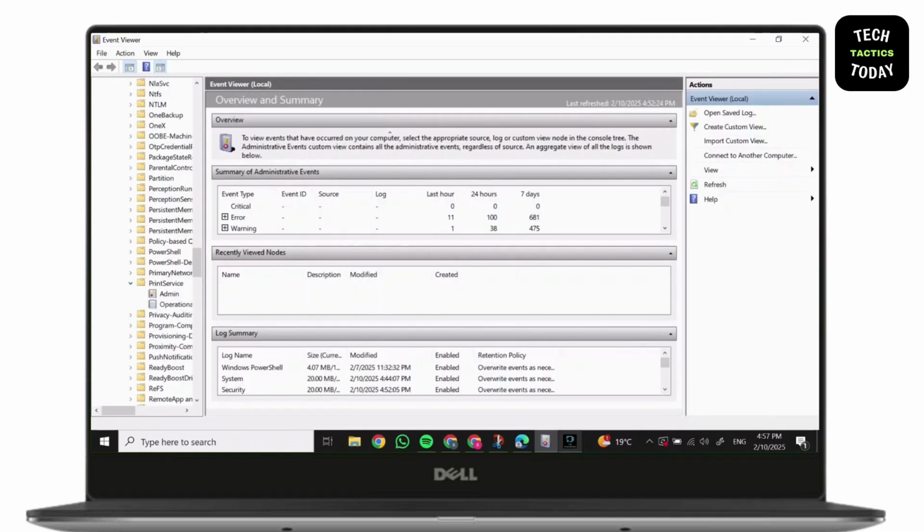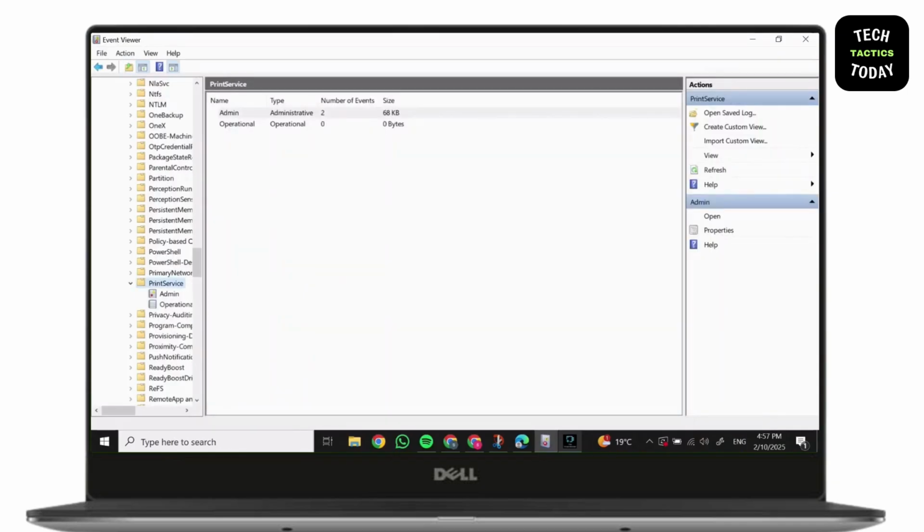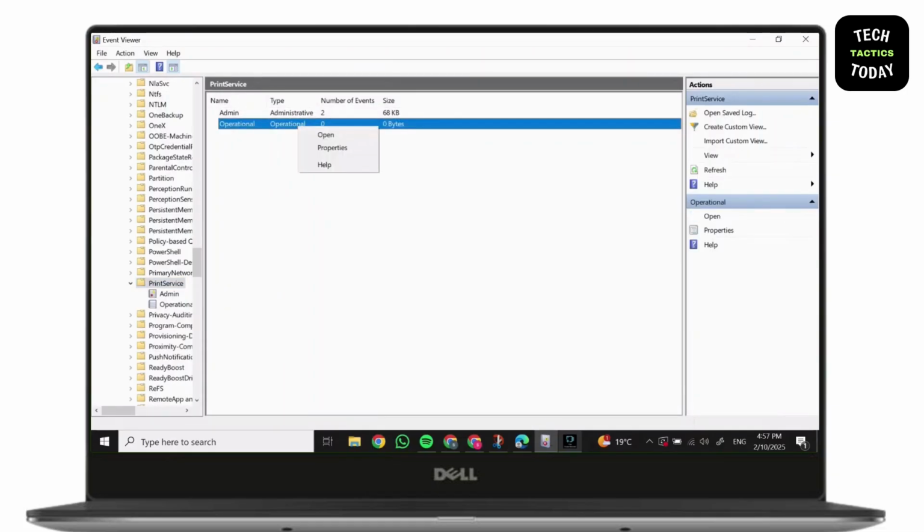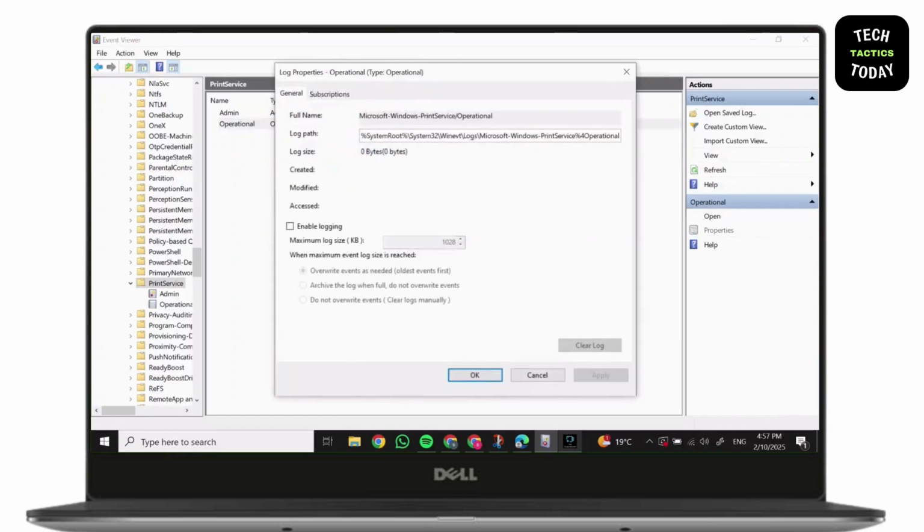After you click on Print Service, you will find two options on the screen, Admin and Operational. Simply click on Operational, right-click on it, and then go to Properties. In here, make sure there's a tick mark in Enable Logging. After you do that, simply click on Apply and then press OK, and you're good to go.